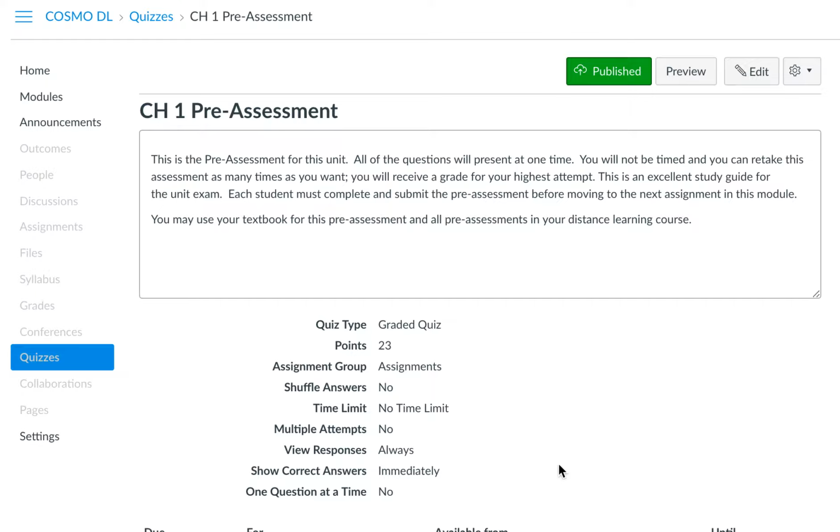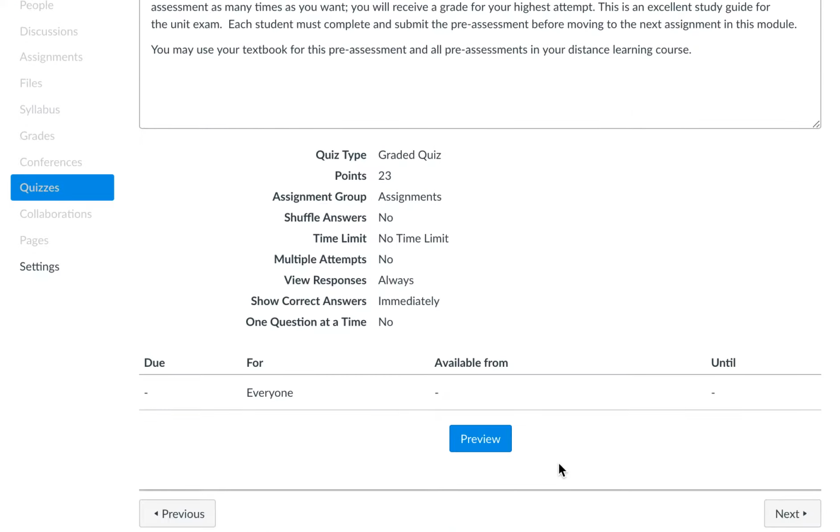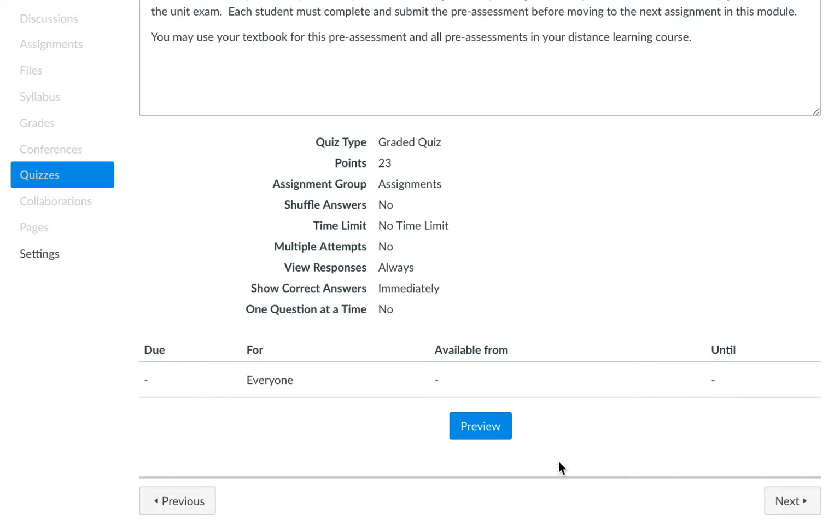You will not be timed. You can retake this assessment as many times as you want. You will receive a grade for your highest attempt. This is an excellent study guide for the unit exam. Each student must complete and submit the pre-assessment before moving to the next assignment in the module. You may use your textbook for this pre-assessment and all pre-assessments in your distance learning course. So there's no time limit.